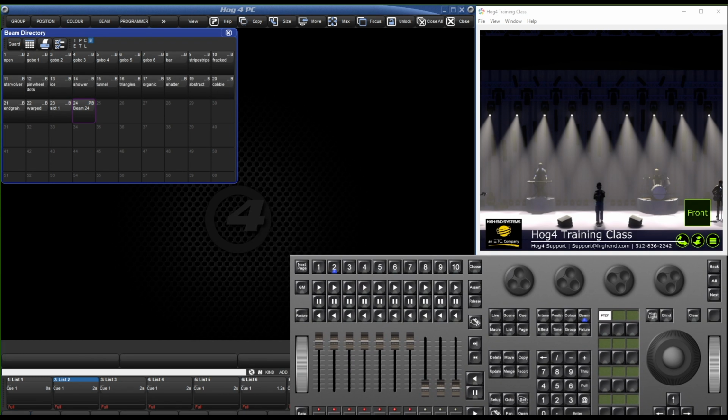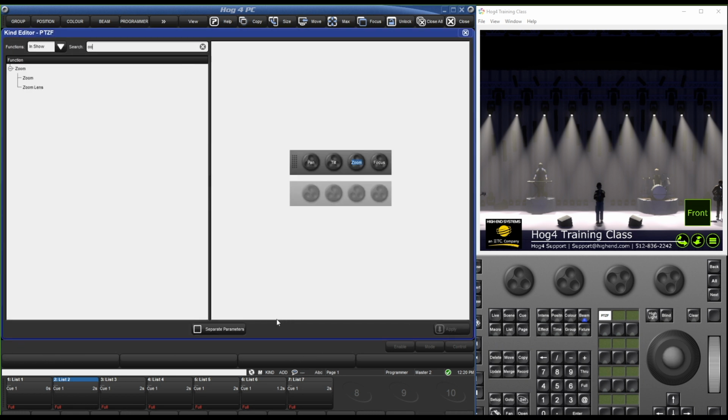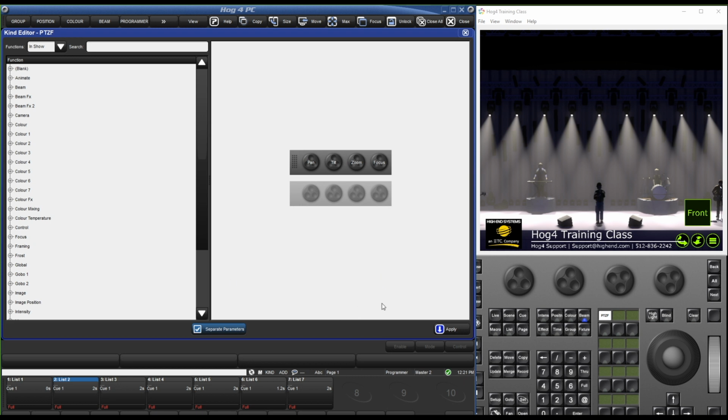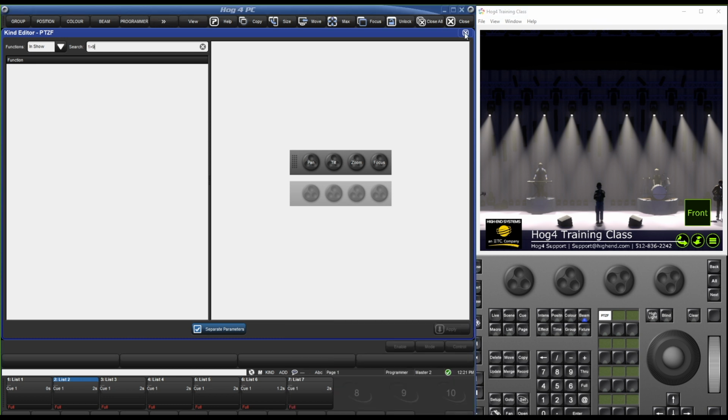So now we also have in here inside the kinds directory, I said there was that separate parameters option. Some parameters, when you adjust one, they start adjusting the other parameter as well. So like color is a good example of this. When I start dialing in cyan, we put in values for magenta and yellow at the same time. Well, that's because separate parameters is unchecked for that kind. So if I check this box now, and we can actually do it for pan and tilt, do the same thing.